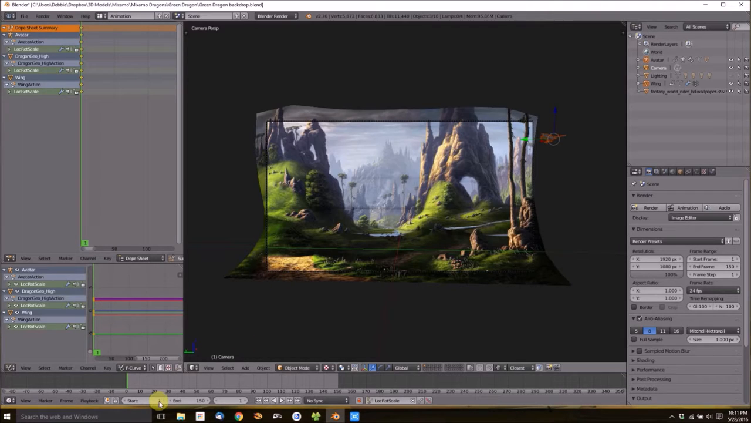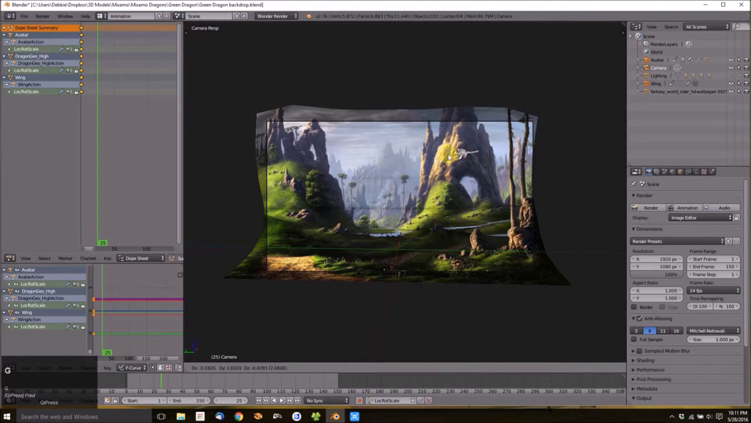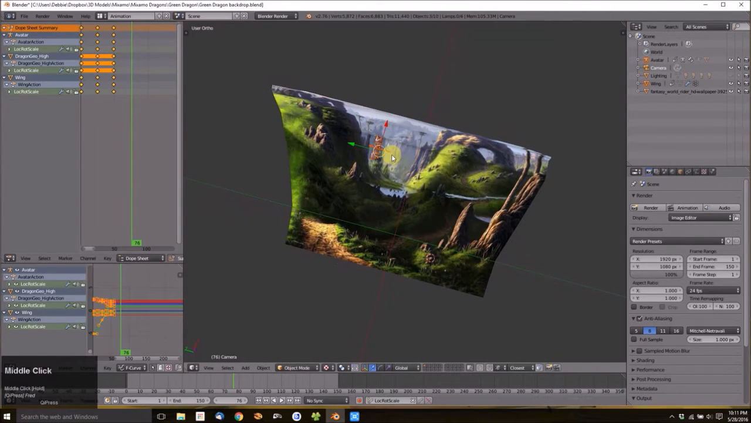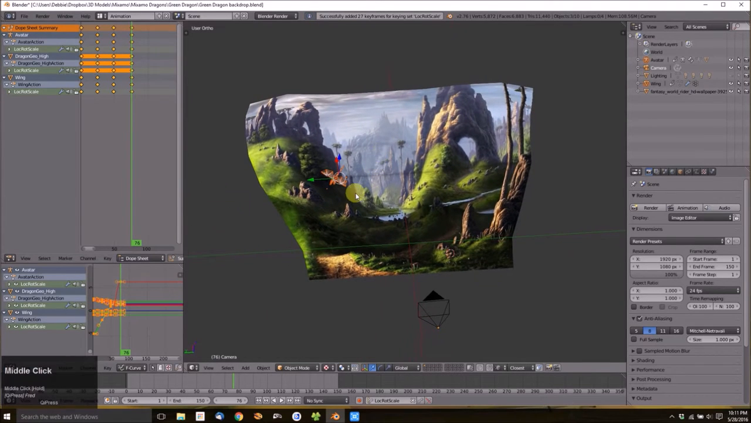So we need to count off about a second. That would be 25. Move it over part of the way and insert it. Go to 50. Move it part of the way. Insert it. We need to start curving him here around 75. So we're going to move him over a little bit and rotate him and scale him at the same time with S and insert that.